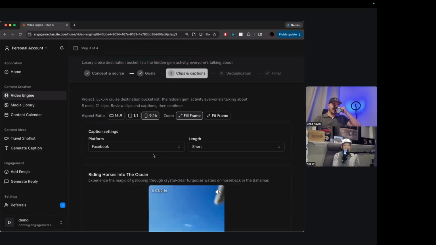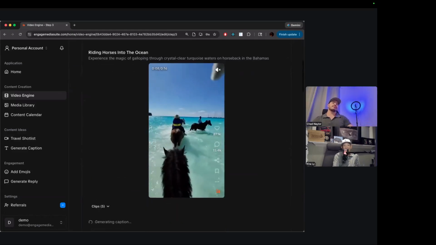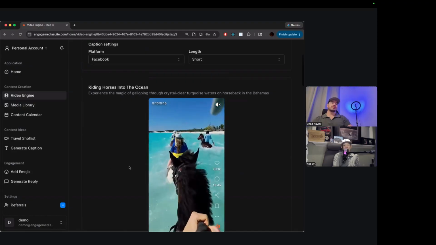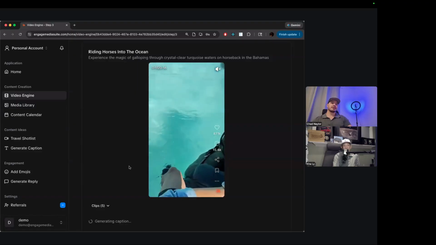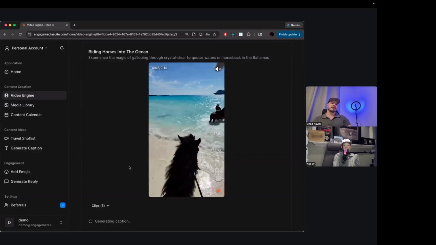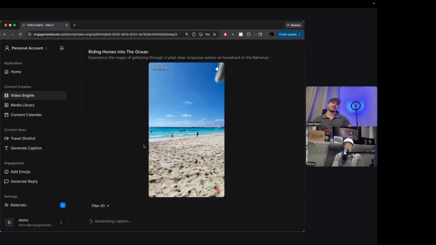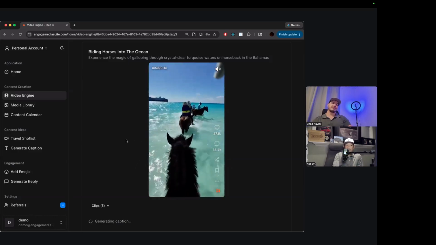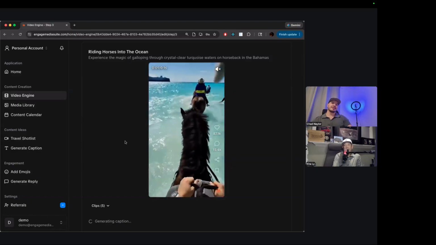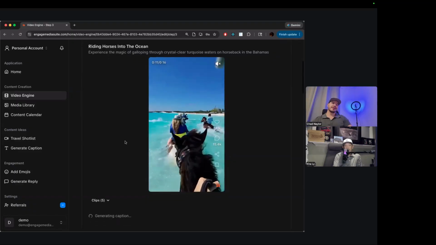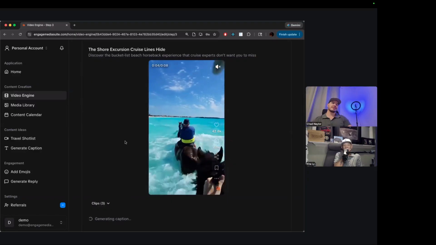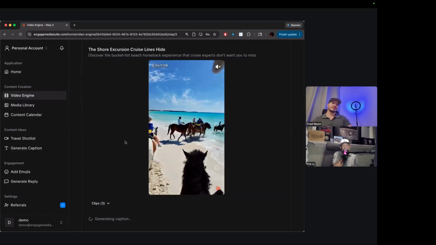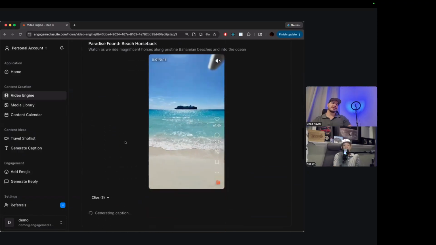Oh man. Hey, look at this. The first clip is up. Riding horse. Hey, I like it. So it's still generating the captions, but you can see the first clip that it's generated. Very cool. It's using 5 clips. It starts with walking in, goes wider, and then you've got the actual riding in the water. That's really cool. It's telling you how many clips it's using too.